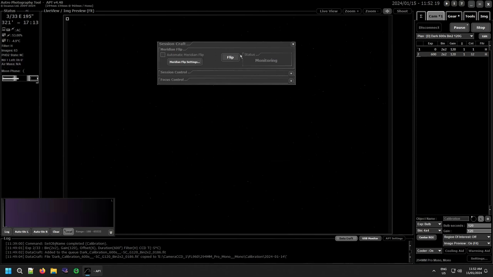Then you have your button here for flip, and this allows you to do a flip manually rather than using the automatic. You just hit flip and it will do it exactly the same, just starting it when you start it. And then you have your status window. At the moment it's just on monitoring. When it gets closer to your Meridian Flip times, it'll go for its countdown, preparing. It'll do your plate solving to get your position and everything else, and it'll have a countdown for when it's actually going to do the flip.